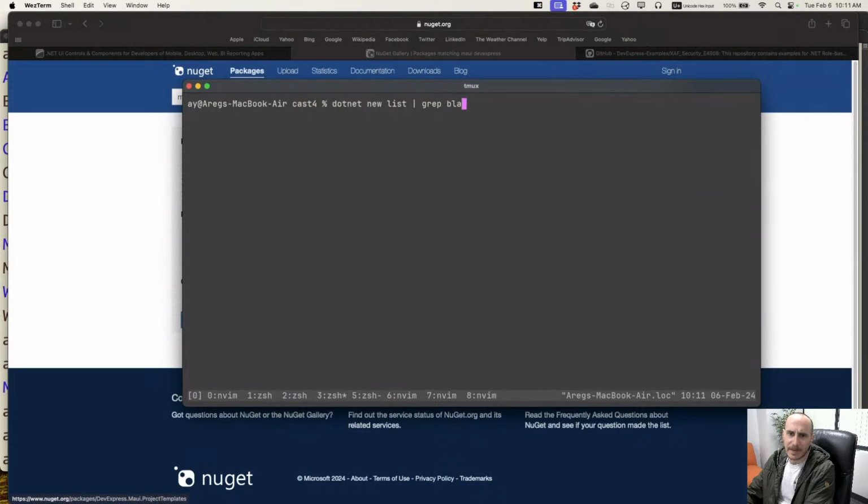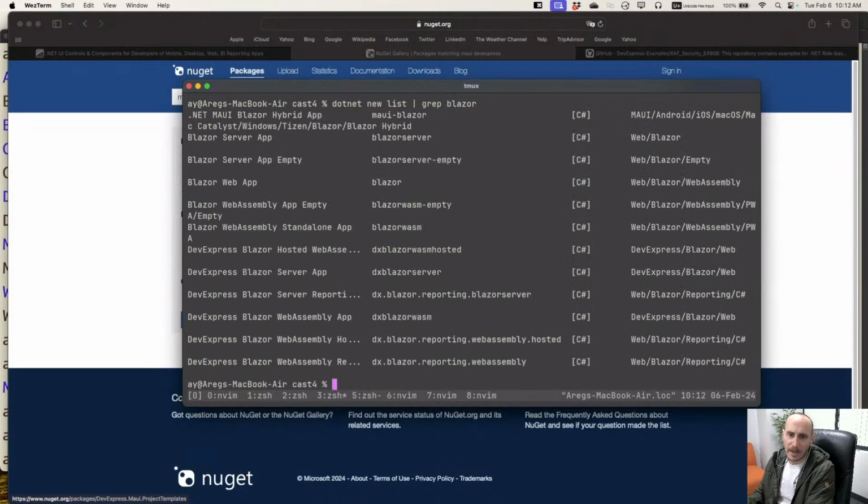So I'm going to go ahead and look at my project templates that I have installed on this machine. So I have the non-free templates, and I also have that free template I just mentioned. And I have a few different options. Today I'm not going to actually go with a DevExpress template. I'm going to start off with kind of a stock standard template. It's going to be this first one, MAUI Blazor.